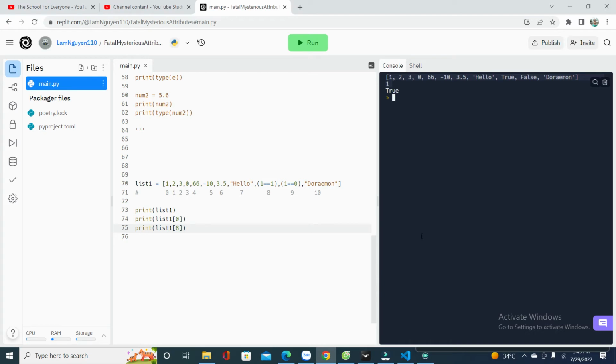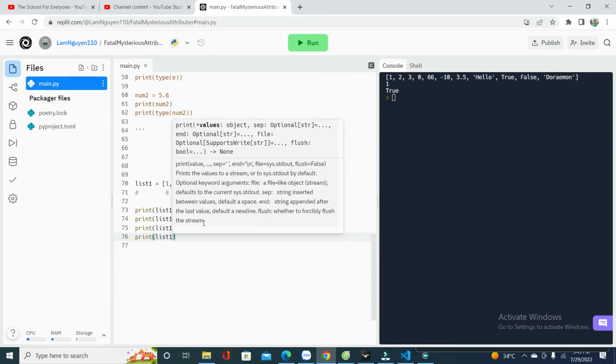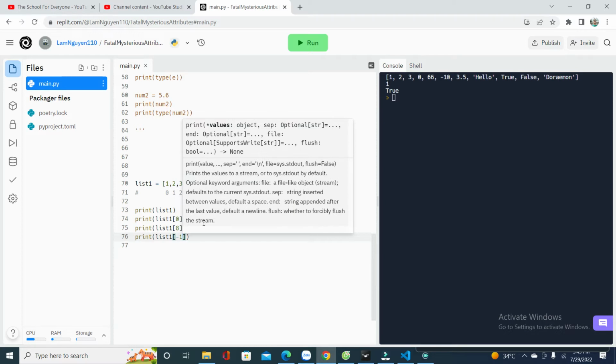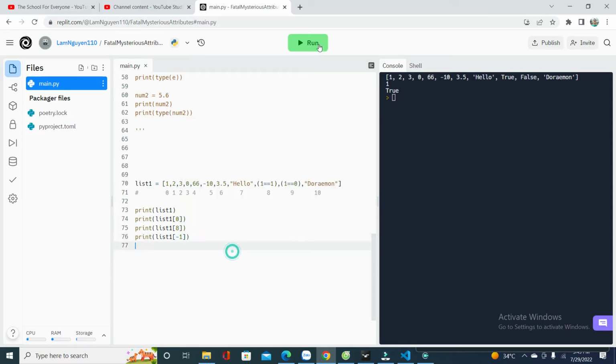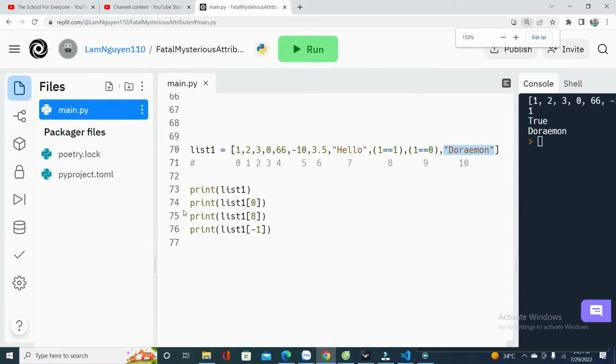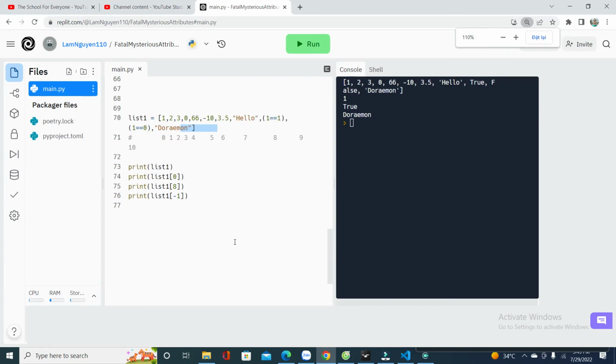You can also search a list from the bottom up, from the tail to the head. To print out the last element of the list, you can say print list 1 index -1. Index -1. There you can see the 10th element, the last element, is being returned. So it's -1. Okay.